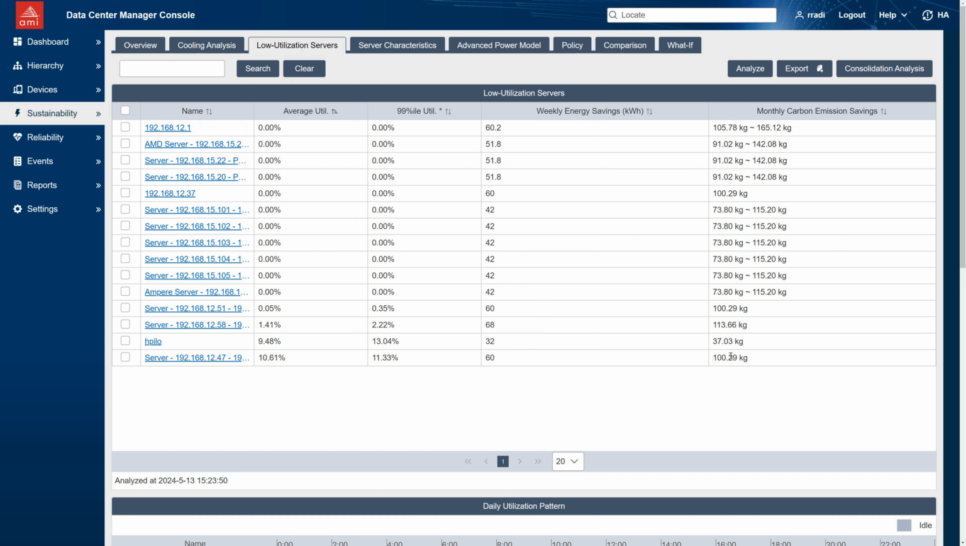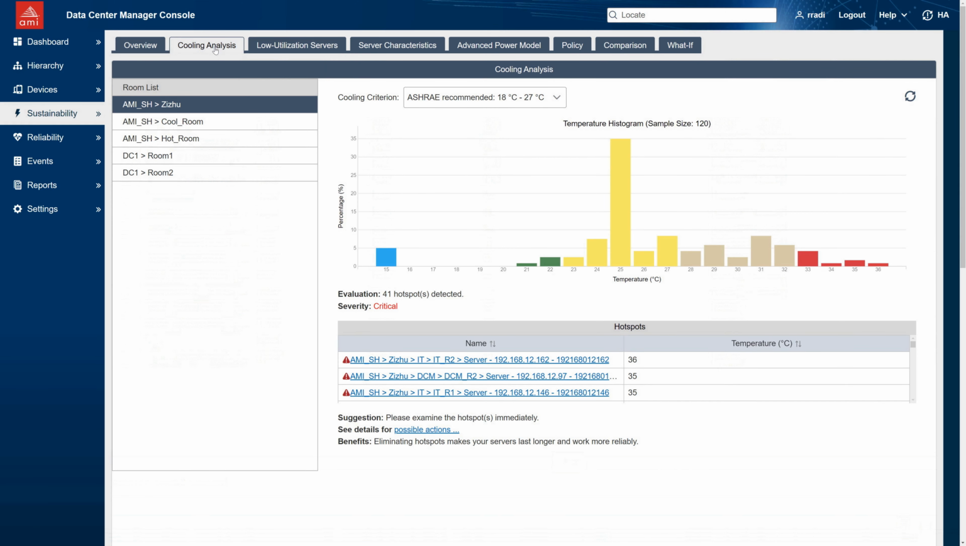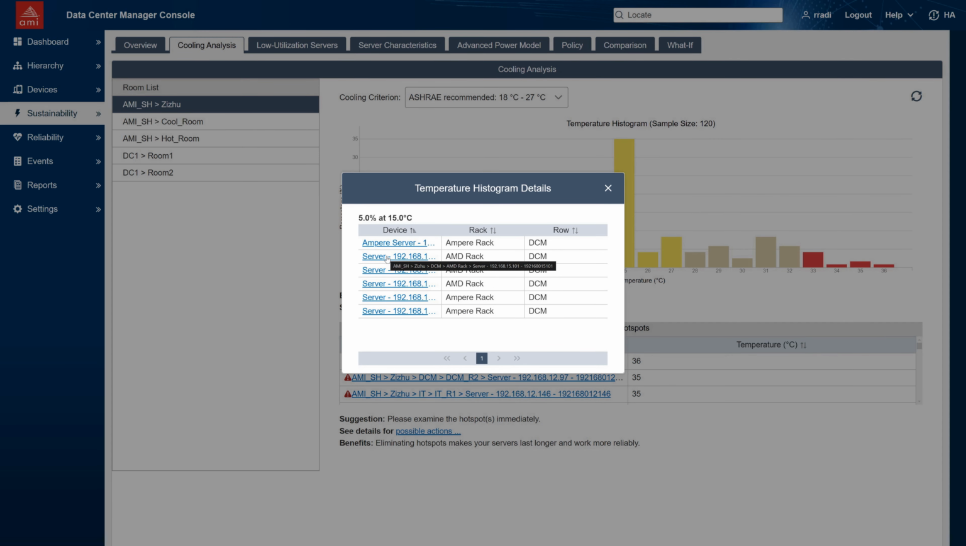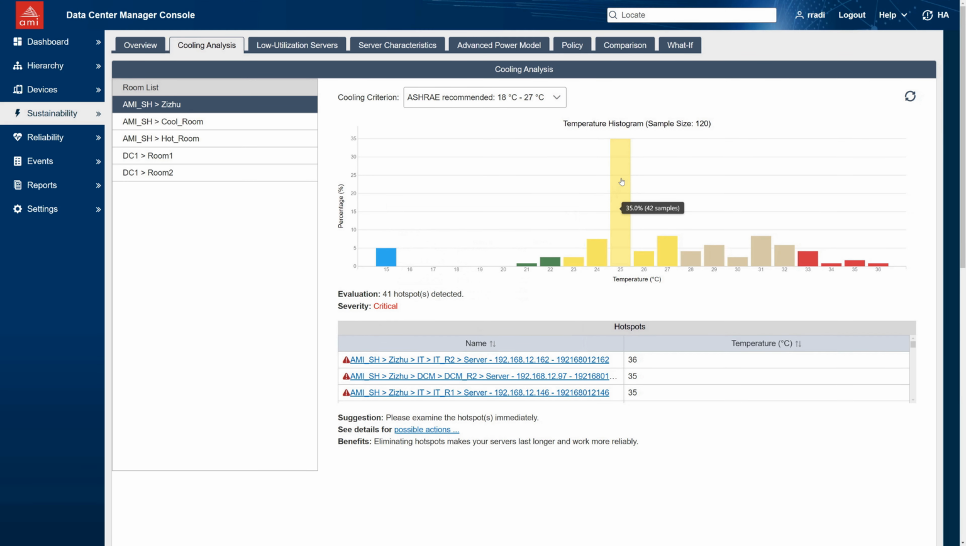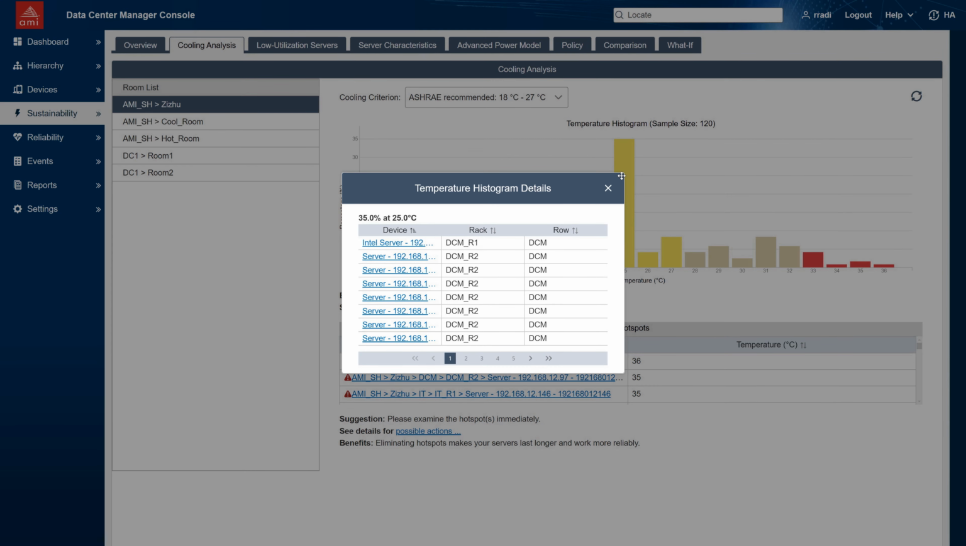Another action we can take is click on the Sustainability tab and look at the cooling analysis to see if we are unnecessarily overcooling some of the rooms in our data centers. If most of the servers in a room are running cold, it might be a good opportunity to safely increase the set point temperature to reduce the energy spent on cooling. This is not really the case in this room in particular, but it was very easy for us to verify that.